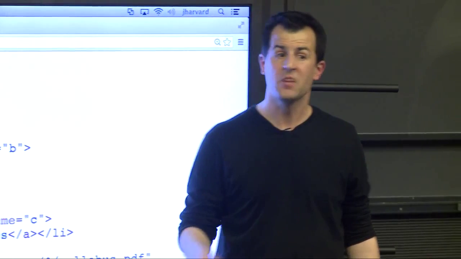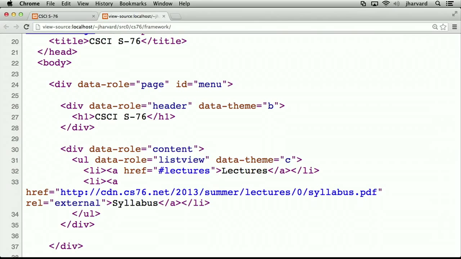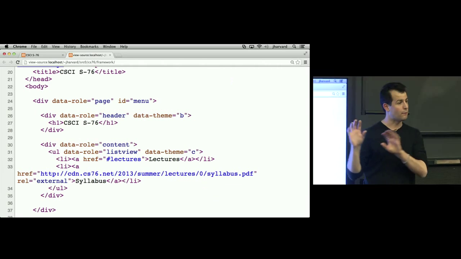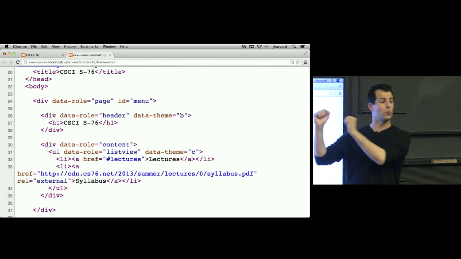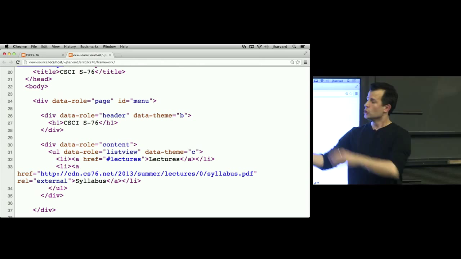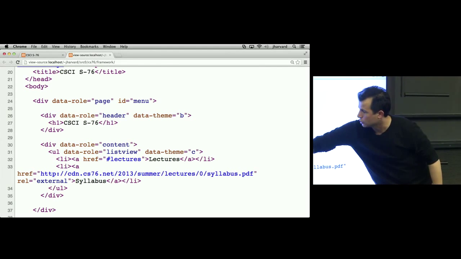Why did I put data theme? I just read the documentation for jQuery Mobile. And jQuery Mobile essentially told me to make one div for each of the screens that I want to exist in that faux application, the first one being the home page, the next one being the lectures page, the third one being the lecture 0 page. So I just have a div here, including some links.